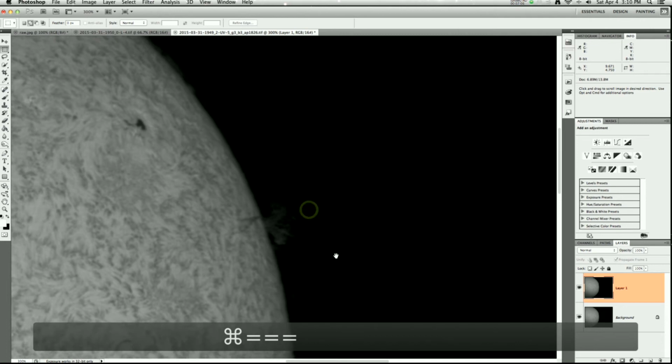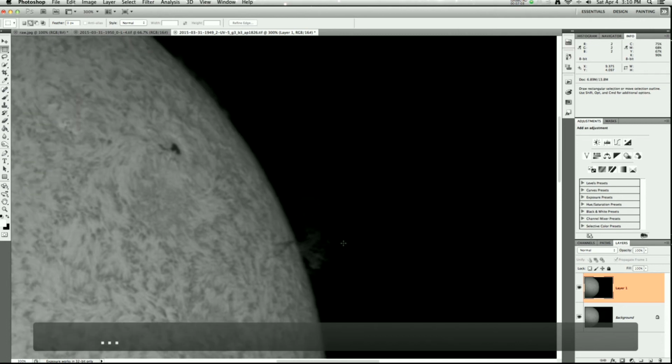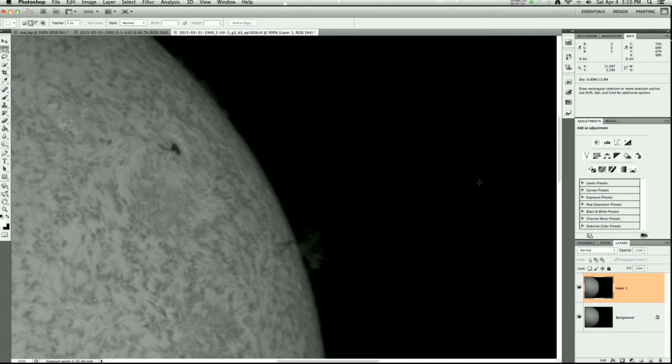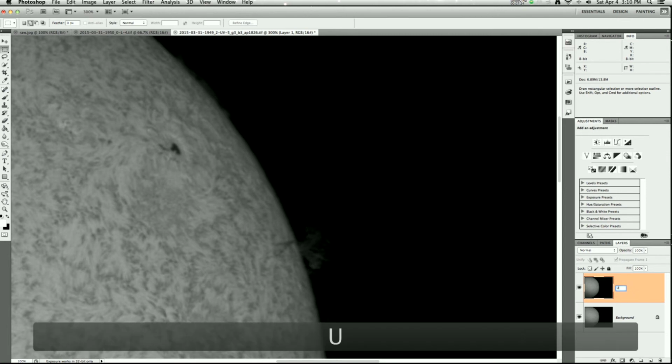Now just kind of be patient with me here. Photoshop is kind of glitchy right now because I'm running a screen capture program and my computer just does not like handling this. So we'll name this layer, another thing that I don't normally do. Unsharp mask.